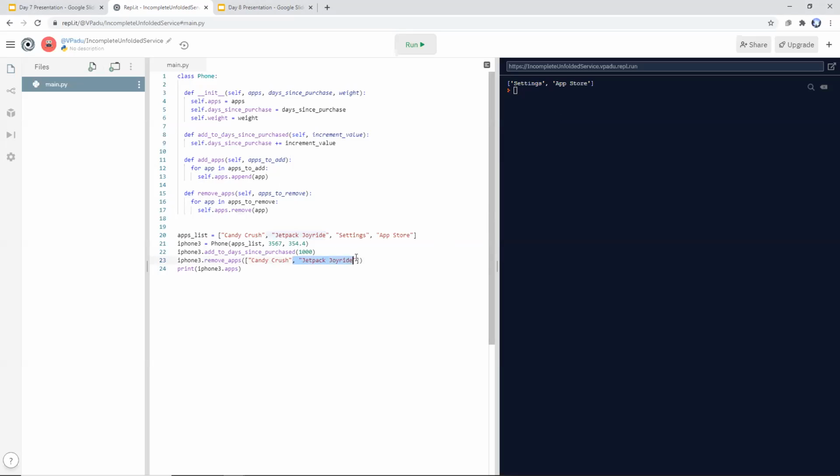And the same thing as the first one. Let's say I don't like my settings app anymore, and I just want to break my phone. I can also just remove one app, and then I'll remove settings from there.